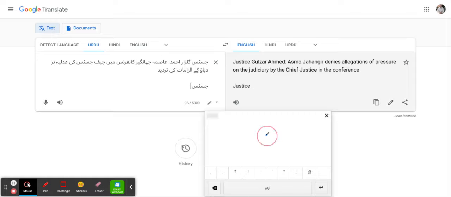We can also write entire words as well. So we're going to do that now. So Gul. At the bottom, it's trying to figure out what I'm writing, but it should figure it out. Gulzar, there we are. Justice Gulzar. Then the next word is Ahmed.